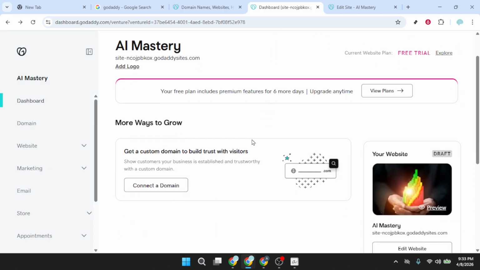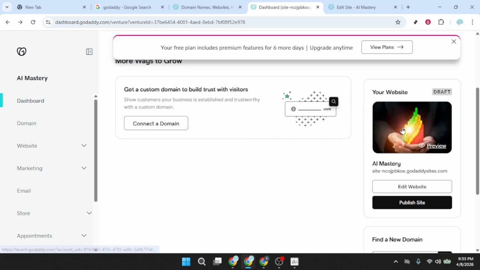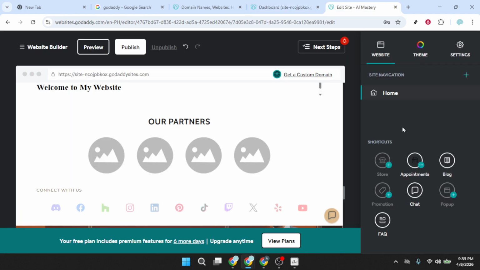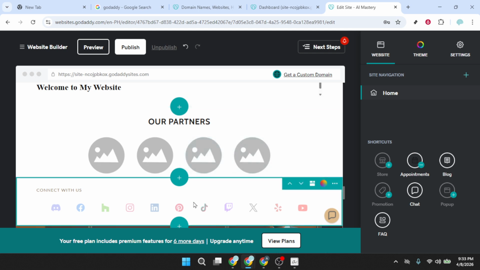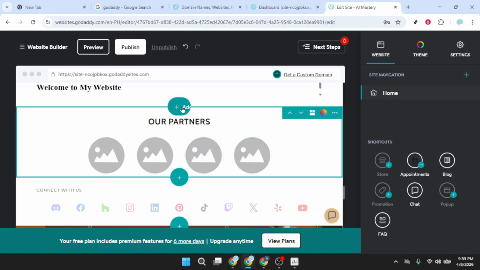Find your website in the list and click it to open the Website Builder editor for that site. If you manage multiple sites, pick the one where you want the PDF to appear. Inside the editor, move your mouse over the page until you see a plus sign appear between sections. Hover over that plus sign and click Add Section.